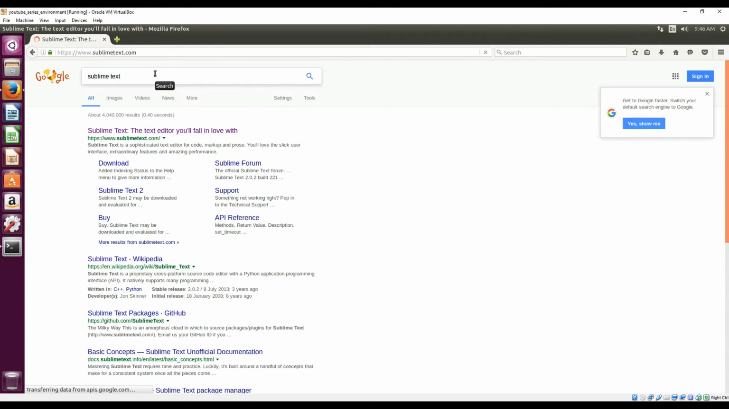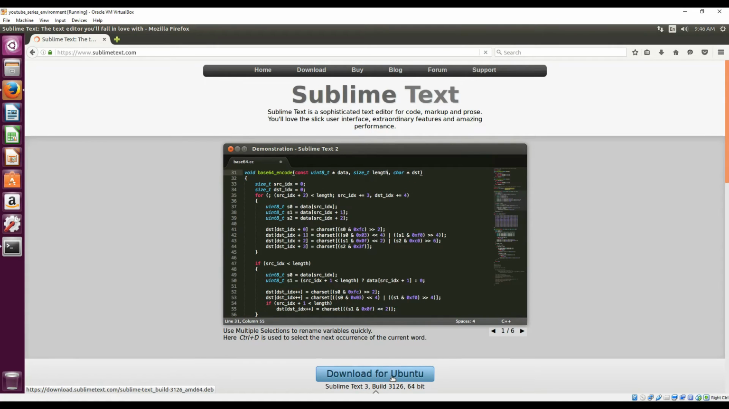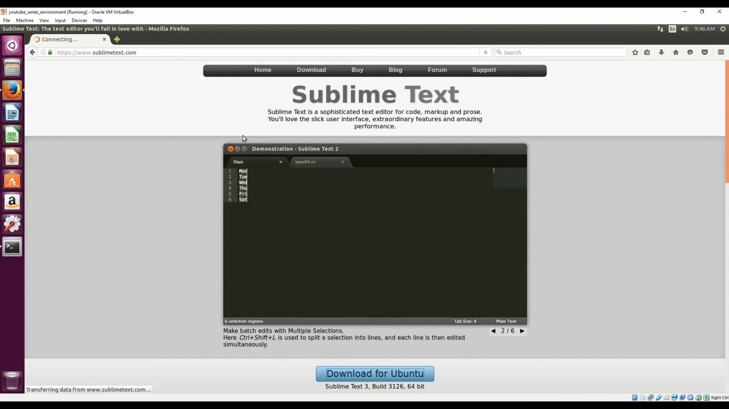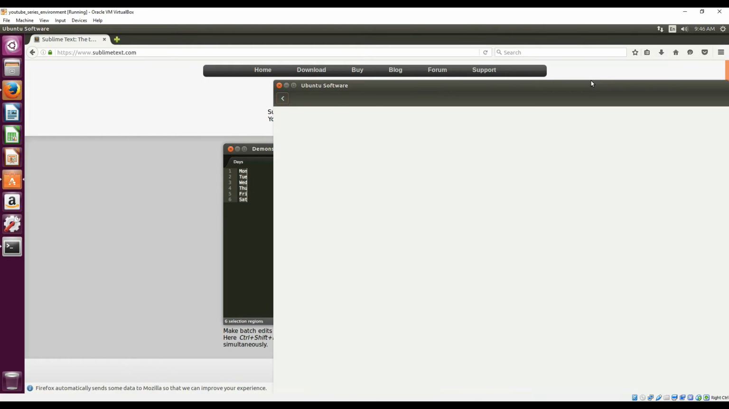Let it load up that web page. And then we're going to click download for Ubuntu, this blue button right here. Go ahead and hit that save file, and then open up the DEB.